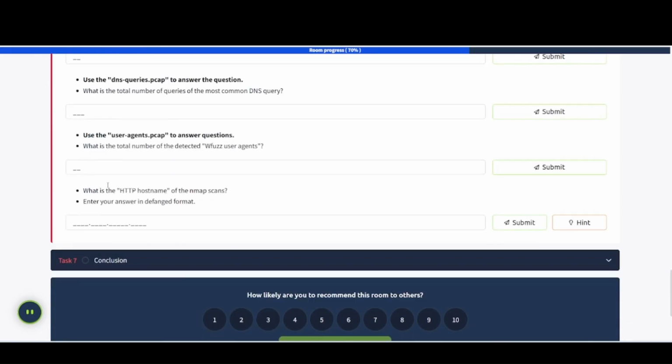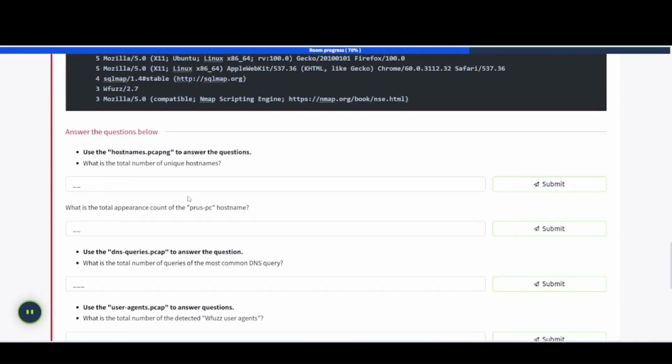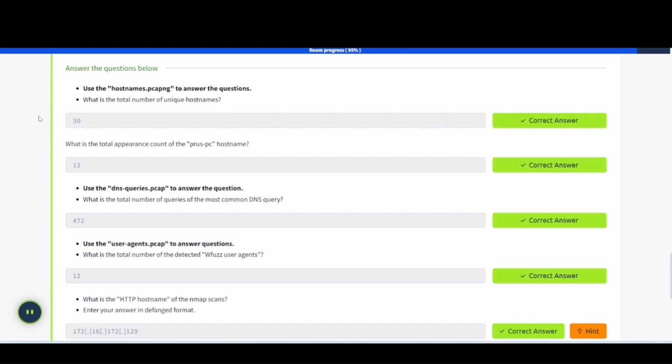And then once again, try to answer these questions yourself and then come back to the video and we will continue on. All right, let's go ahead and wrap this up with the last set of questions. Use the hostnames.pcapng file to answer the questions. What is the total number of unique host names?